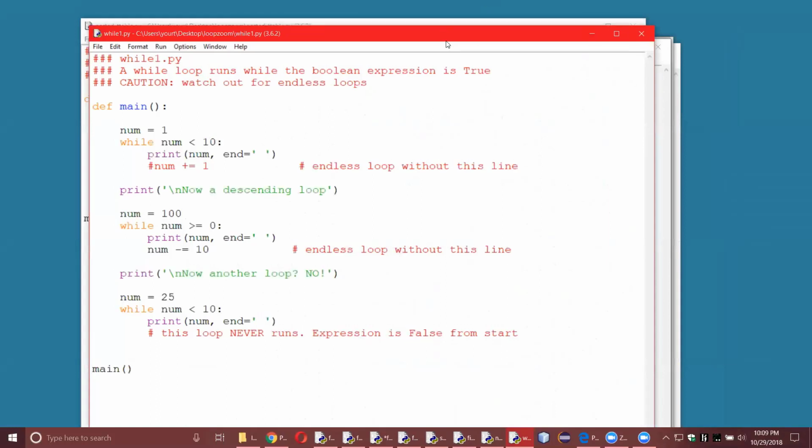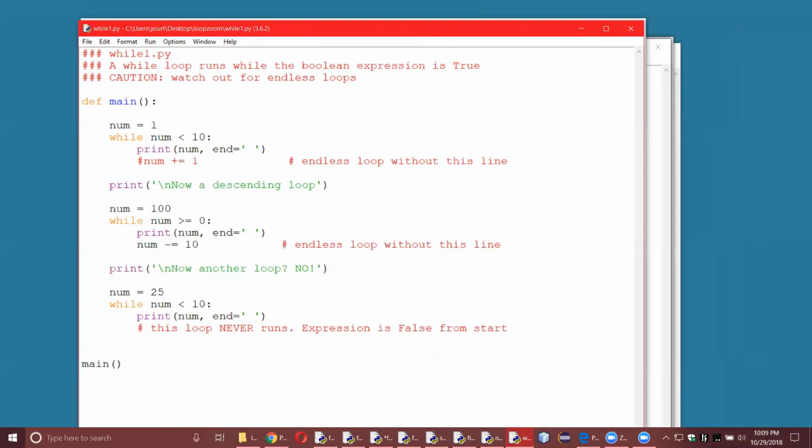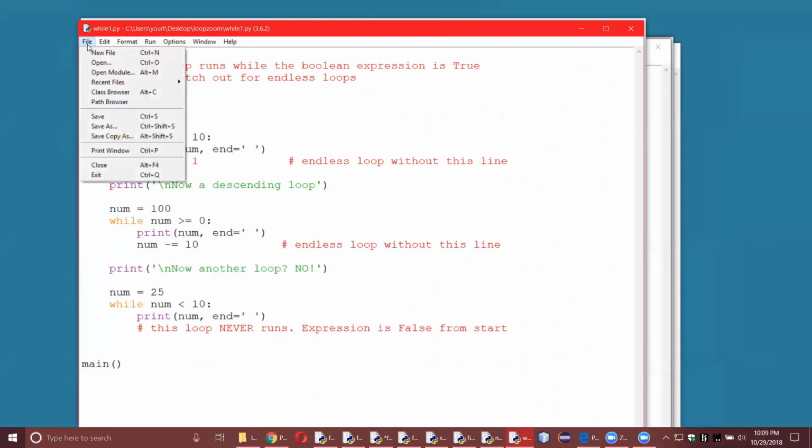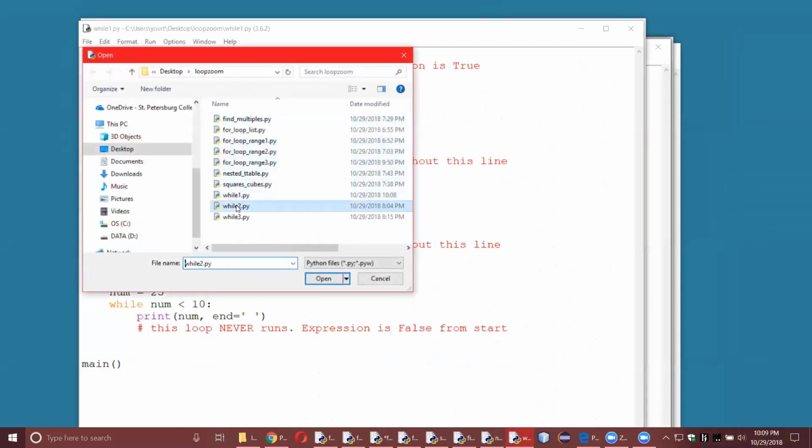Okay, so that's how while loops work. Now, we've got one more to take a look at. Let's look at another while loop. Look at while 2. Here's while 2.